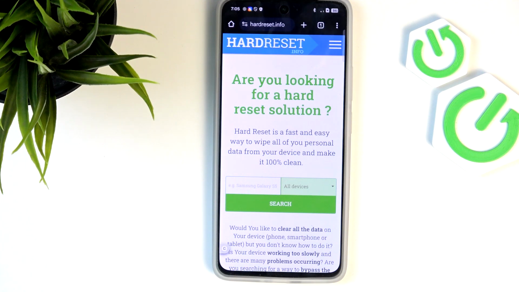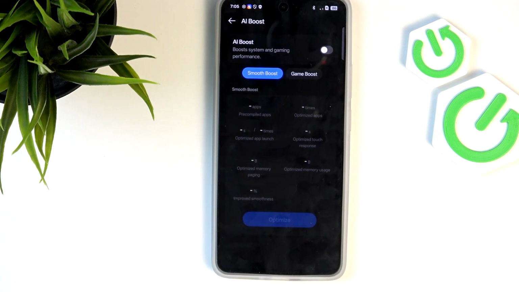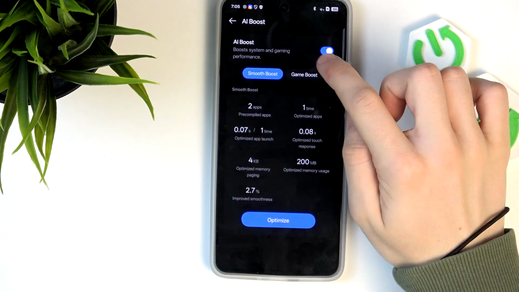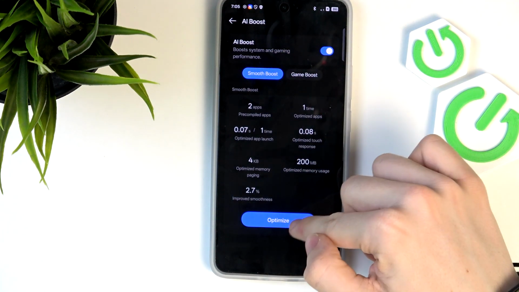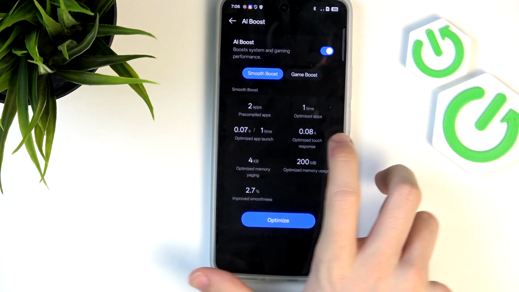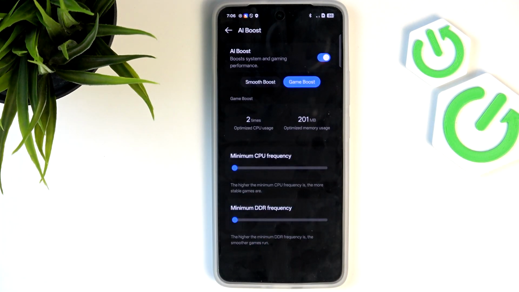Now another feature ahead of us is AI Boost, which, if you enable it, boosts system and gaming performance. So let's enable it. If you go to Smooth Boost, you can optimize, but I think it'll optimize itself automatically as well. It doesn't really say anything about this feature, so it's really hard for me to understand it, but maybe after some time of using it, I would get it more.